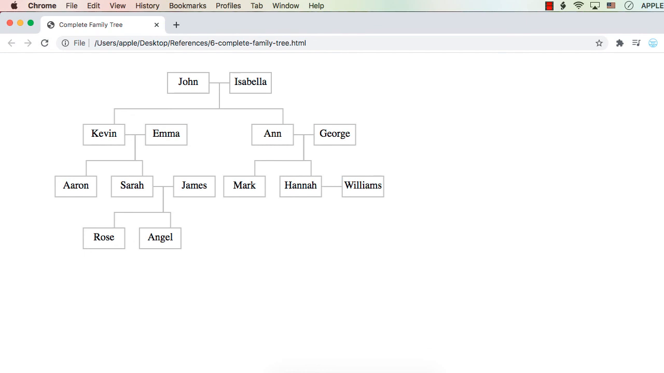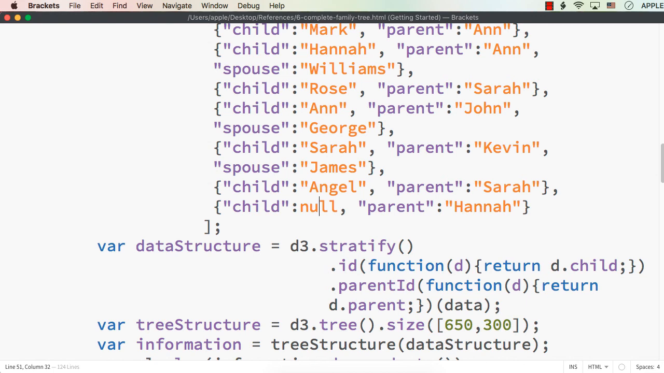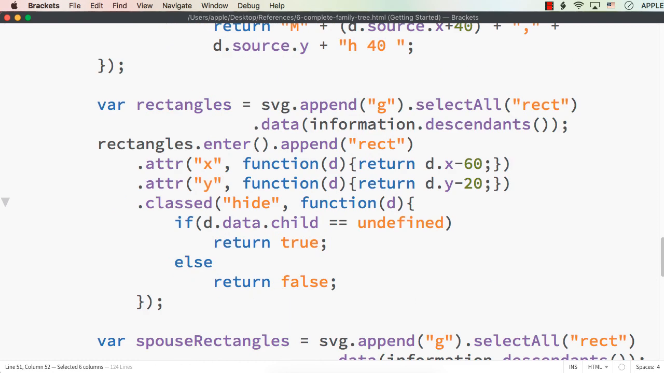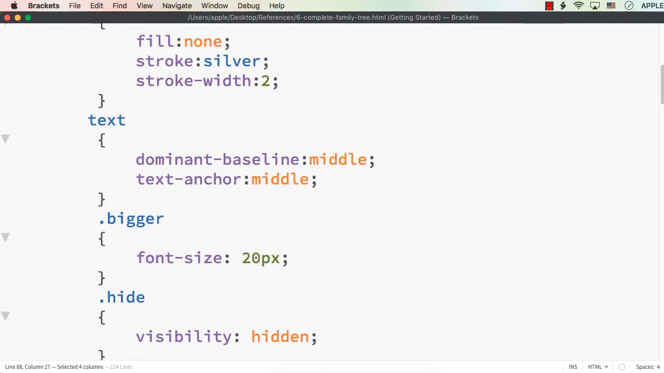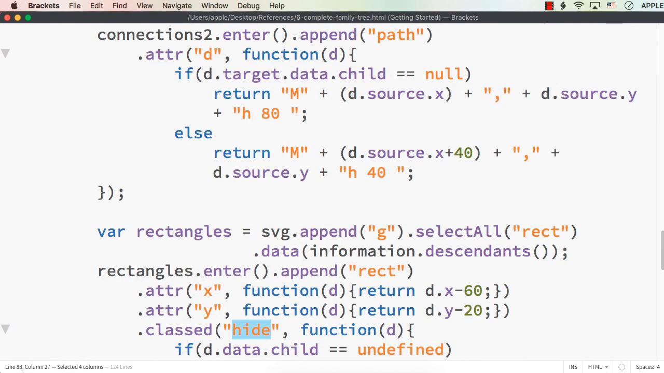So here Hannah and Williams are not actually having a child, but we are drawing a connecting line. So for that what we have done, we have first added a child with value null and parent as Hannah or Williams. And after that, we have first hidden the rectangle if the value is null. That is, for d.data.child, if its value is undefined or null, we are returning true, which means we are setting a class named hide, and for that particular class, we are setting the visibility to hidden. We have done the same for the spouse rectangle here.